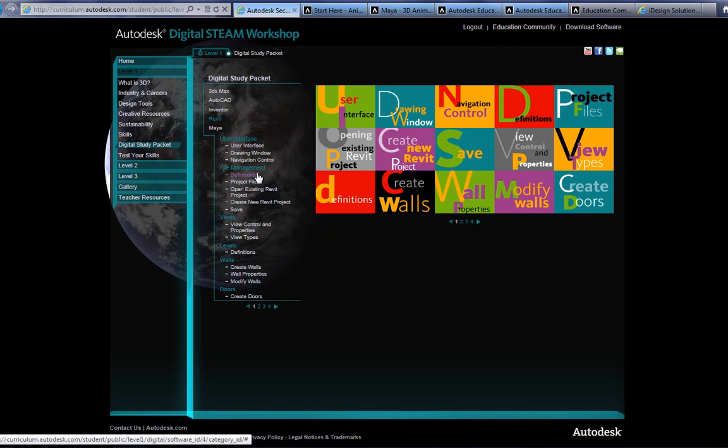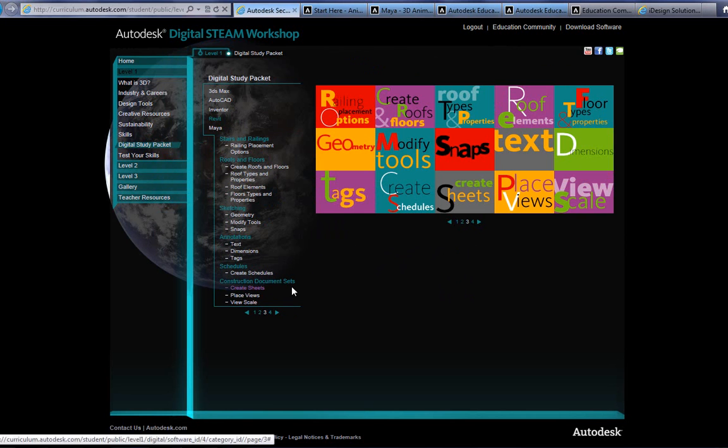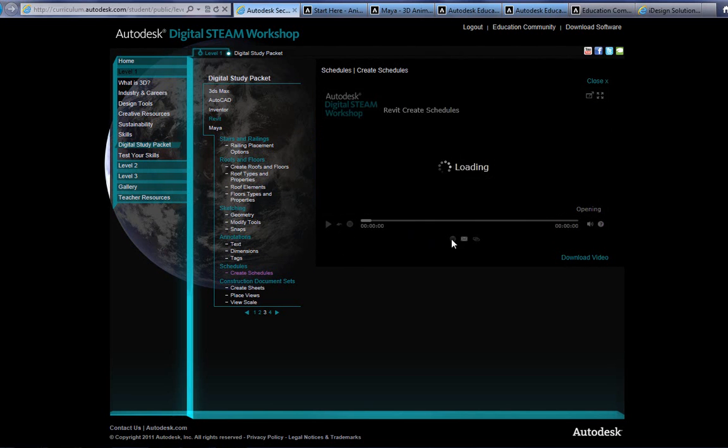So we have views, levels, walls, doors. Move over to the next page. And there we see it, schedules. So we can click on create schedules, and there's a quick video that we can watch that'll discuss our options in Revit for creating schedules.